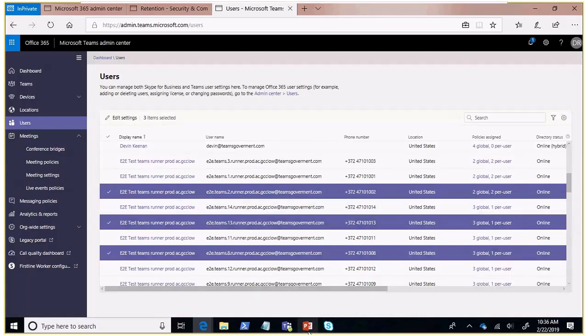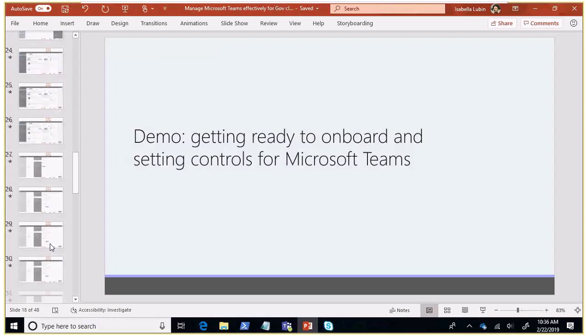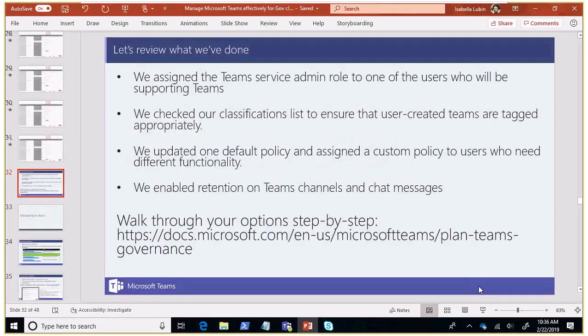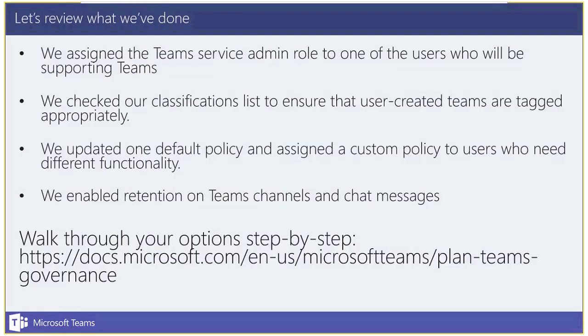So if we switch back over, and just think about some of the stuff that we've just done. Let me switch back to my presentation. We looked at how we can assign a specific admin role to one of the users who's going to be supporting Teams. We looked at a lot of the governance controls we have for 365 groups. We had a classification list created. We have an explicit prefix policy so that we make sure that all user-created groups are prefixed appropriately. We updated some policies to make sure that the meetings experience for users is going to meet our requirements. And then we looked at the retention policy for Teams channels.